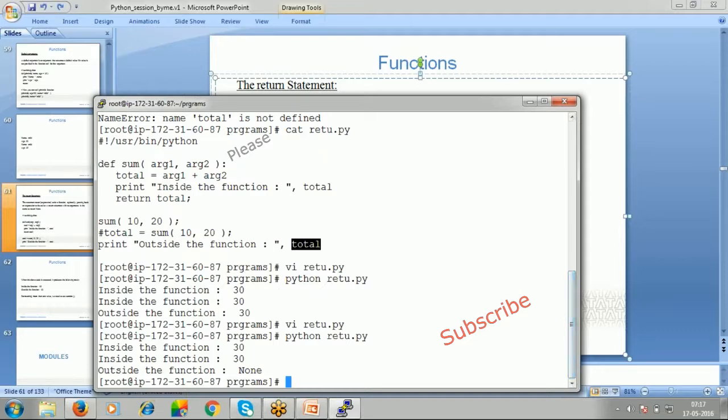Or when I just commented total, but here it is not the scenario. Outside the function, what did it print? It printed None. When you don't return anything with return, it considers it as None. So what is the value of total now? It is None, right? It is not passing back any arguments, so it is returned None.